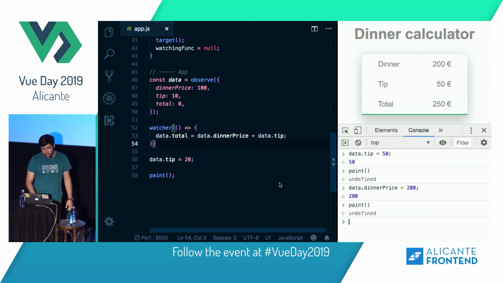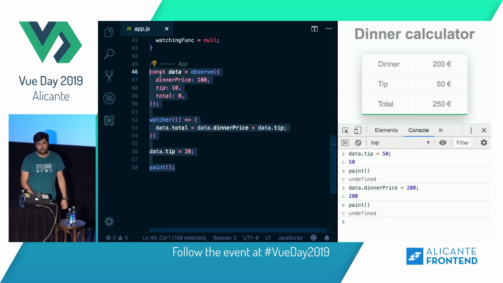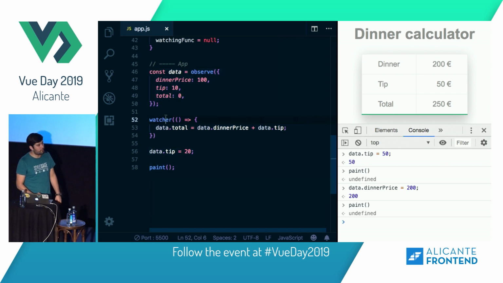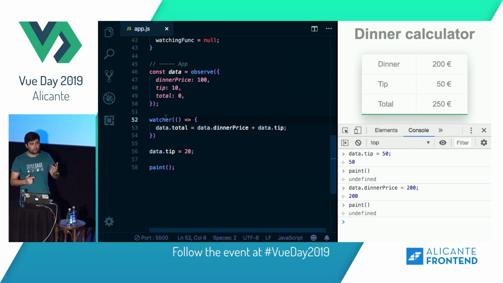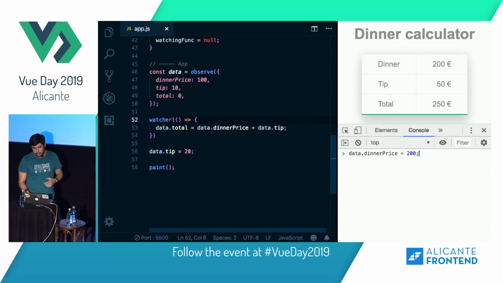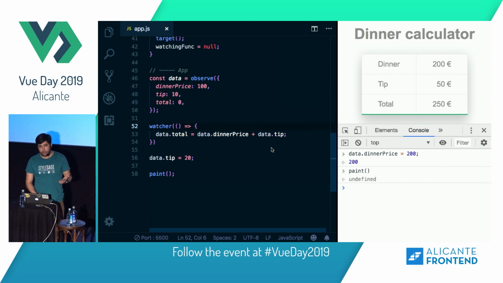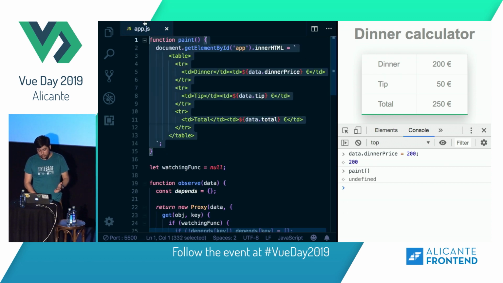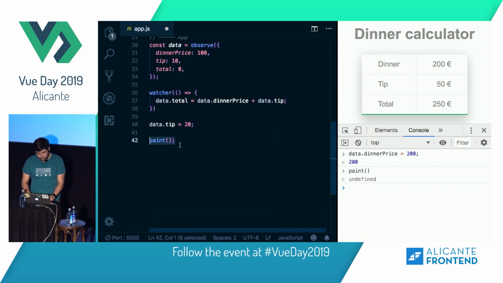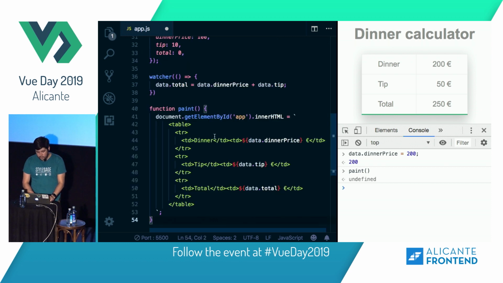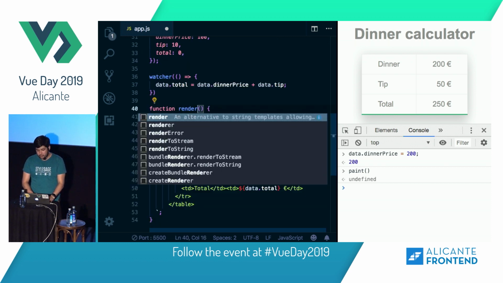Cool. So in the end, we just have an observe and a watcher. But we can go further. Okay? Why? Because we usually have two problems: we have to update the total, and also, as you may notice, every time I change something, I have to paint my interface. So why not take this function that I call paint? Instead of paint, maybe I can name it render.